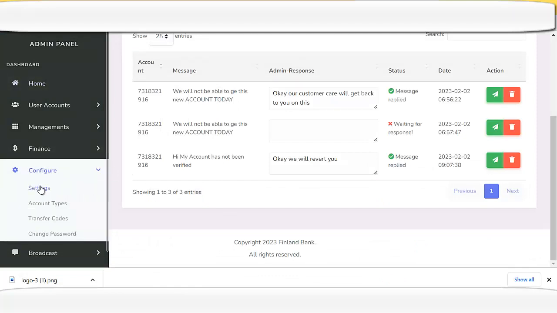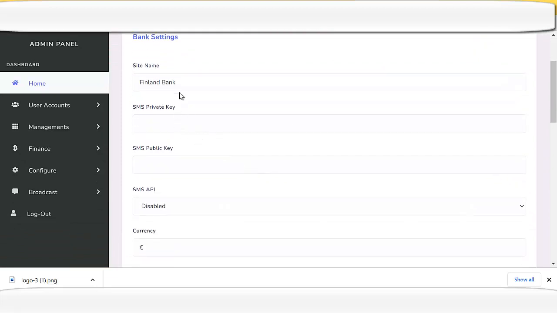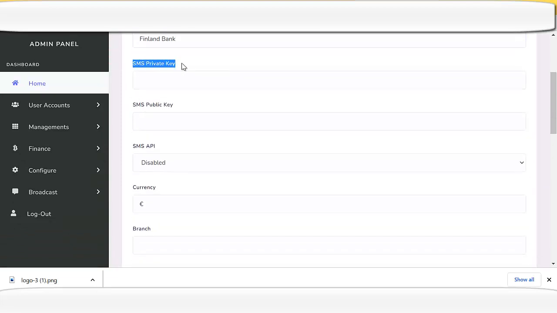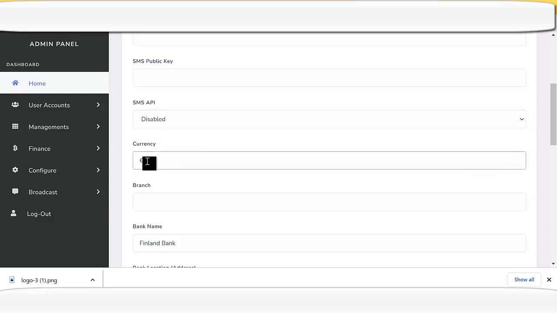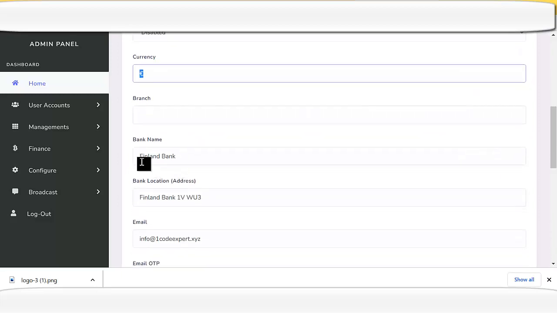So we can also go back to settings. From settings, you can set the name of the bank, you can set the SMS private key, but I don't advise SMS, right? Because of issues, so you leave the SMS. Another very good feature is that you can add your currency. So maybe you want this to be in naira, you can add naira. You want it to be in dollar, you can add dollar. You want it to be in Australian dollar, any currency of your choice, you can just simply add the currency.